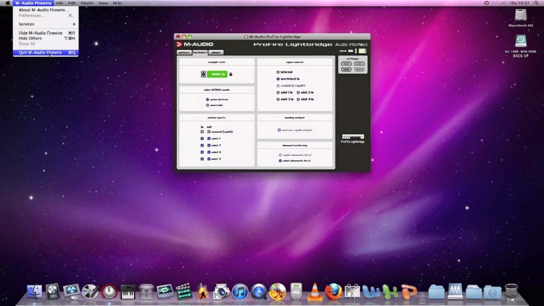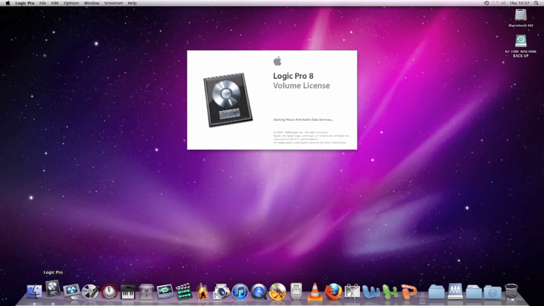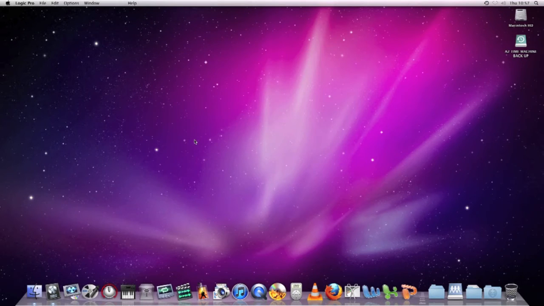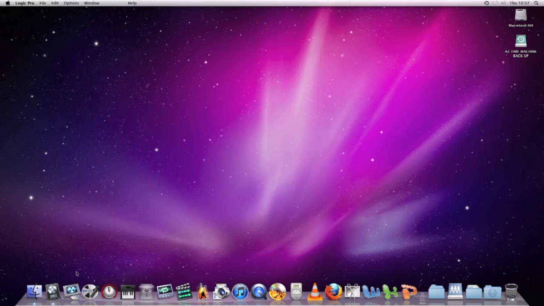Once you've done that, you can quit the driver software, and now we can open up Logic and sort the drivers out in Logic as well. And while we wait for Logic to open, actually, we can go back into the M-Audio Firewire preferences and turn off ADAT Bank 4 on the active ports, because we don't use those in the A2 Studio.